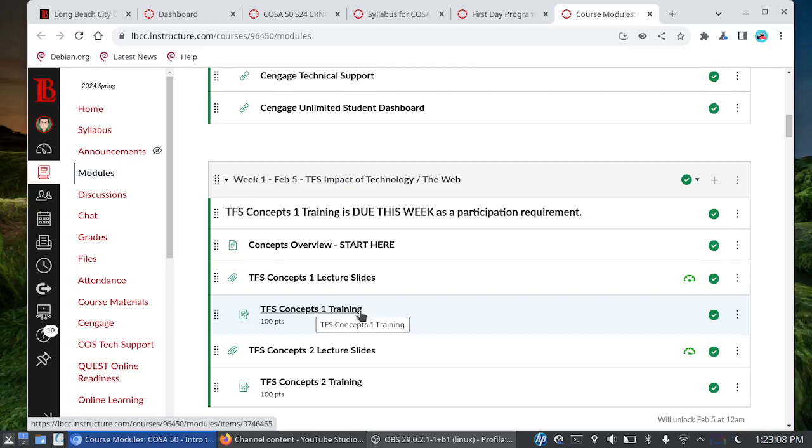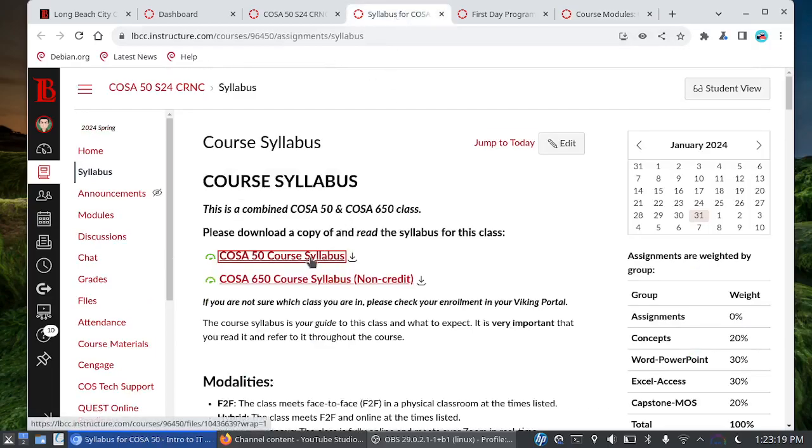If you don't turn in, I'm going to assume that you don't want to be in COSA 50 or 650 anymore, and unfortunately I will be dropping you so that I can make room for others. You can see the due dates again in the syllabus.